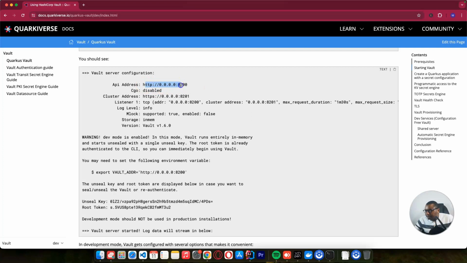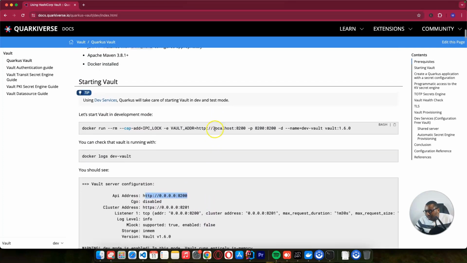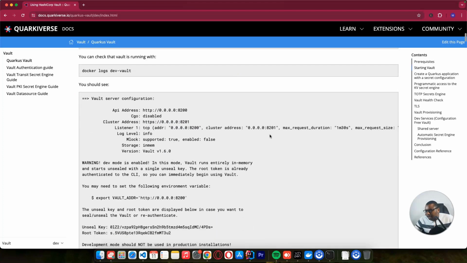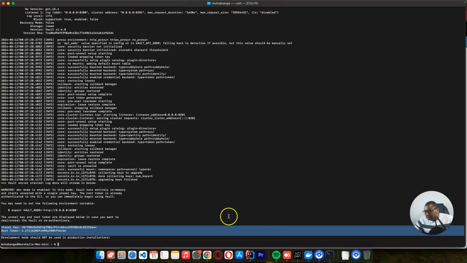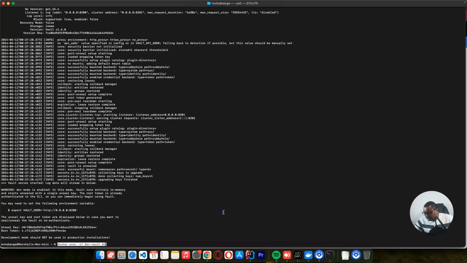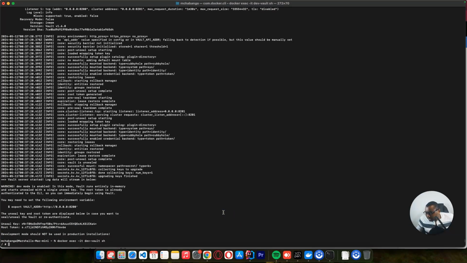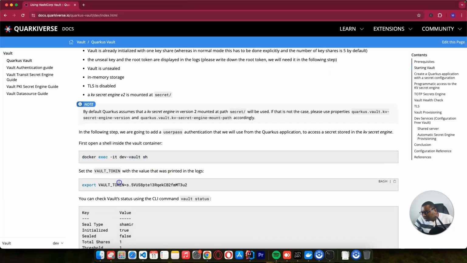Our Vault is running on port 8200, since we told it to run on this port, and we are mapping to this port here. The next thing, I think, is to open the shell and try to export our keys. So I will just copy this, go to the terminal, and paste this one. Now we have our shell. What we need to do is export our key. So we need to copy this.